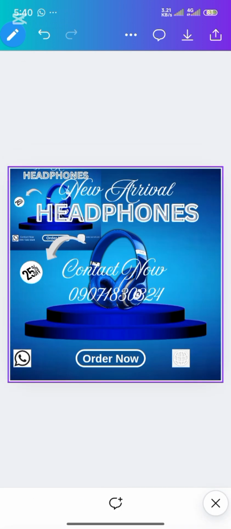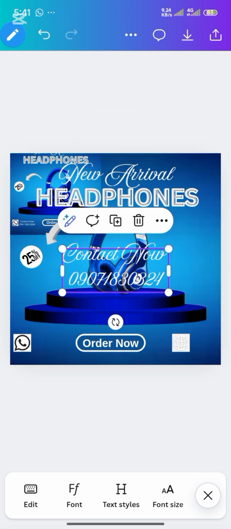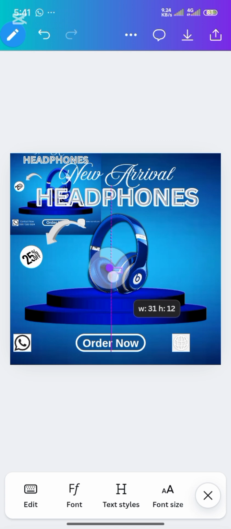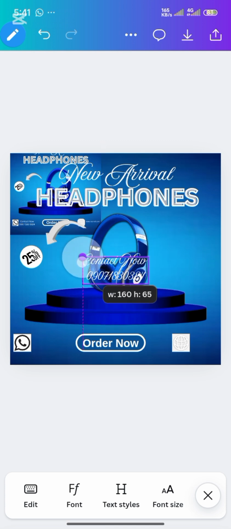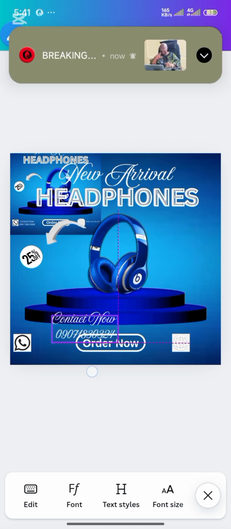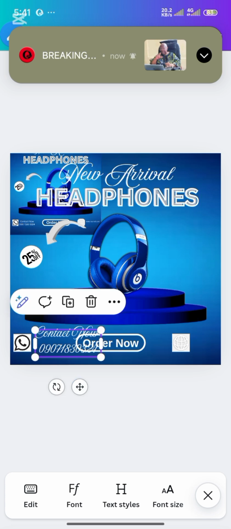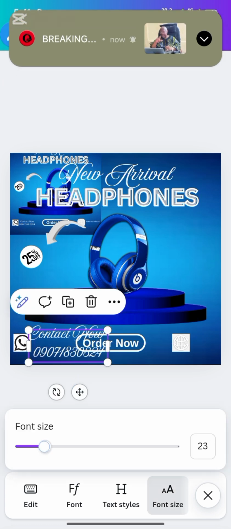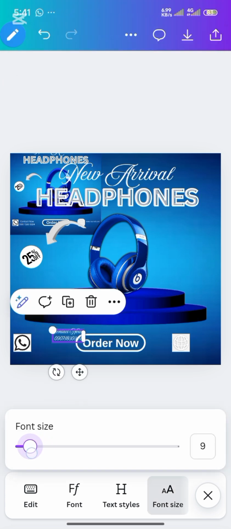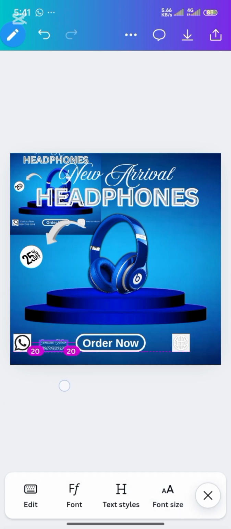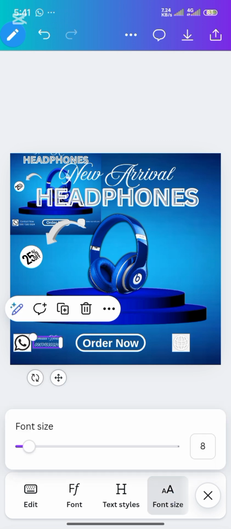So let me now zoom it. Okay, it's too tiny. Let me bring it here first. And so let me now reduce the font size. I'll increase it a little bit. So let me make it 10.